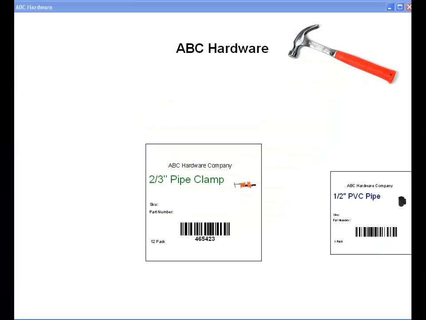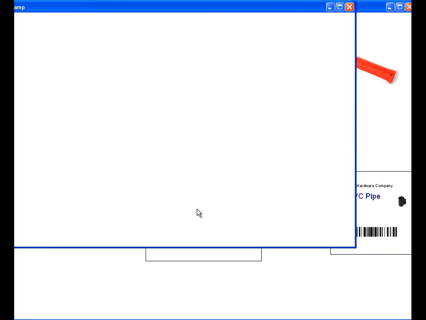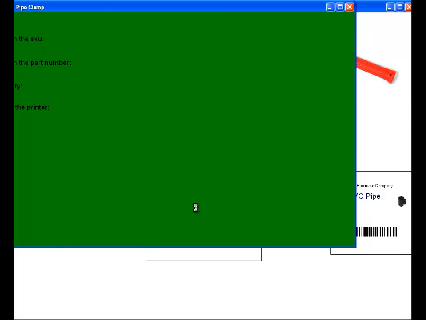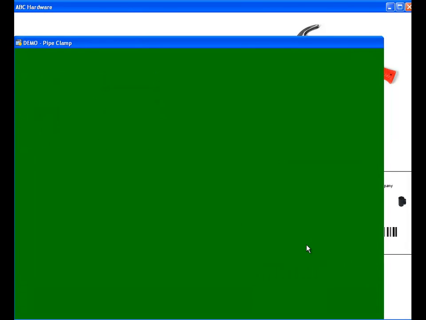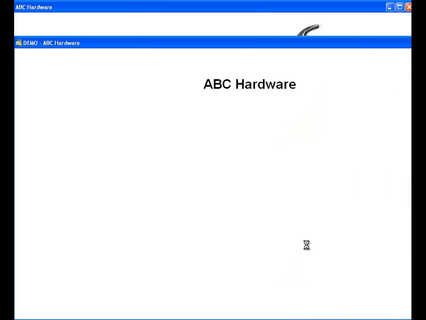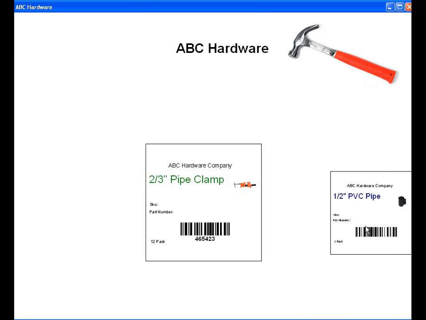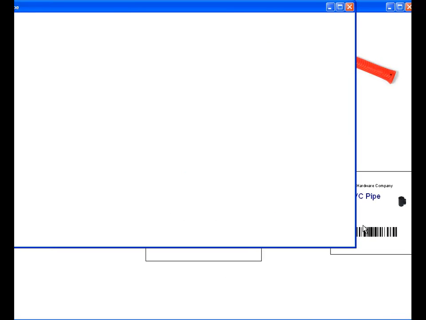We now have the main form open. We're going to select one of the previews to link to the forms. You'll notice it's opening up the form. Let's go back to the main menu so we can select a different form. Let's select the second one.